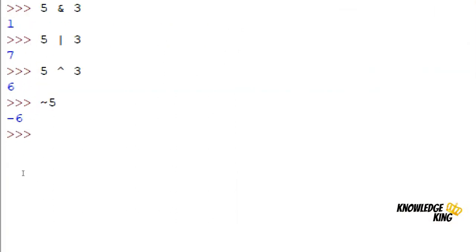See, if we write negation of 4, we will get x plus 1, which is nothing but 4 plus 1 is 5, and negation of 5 is minus 5.